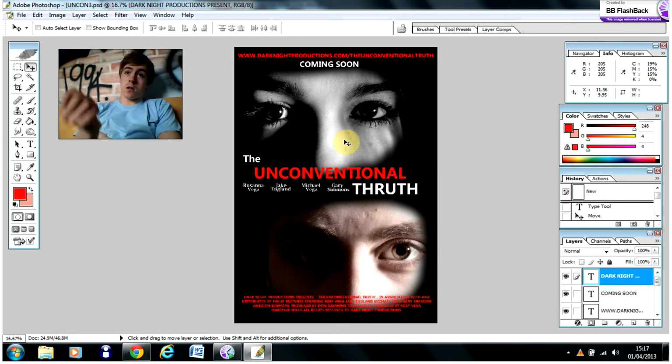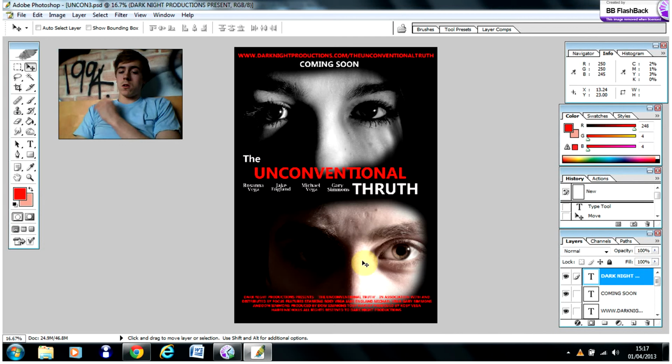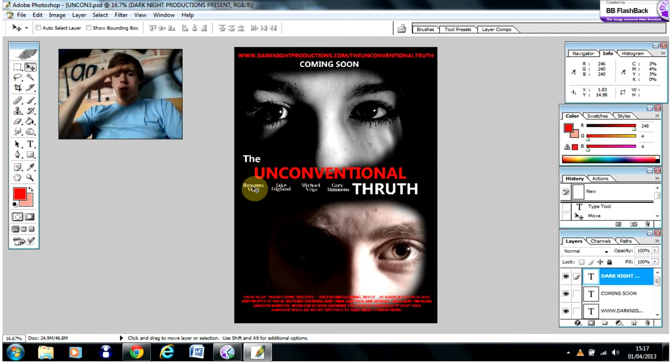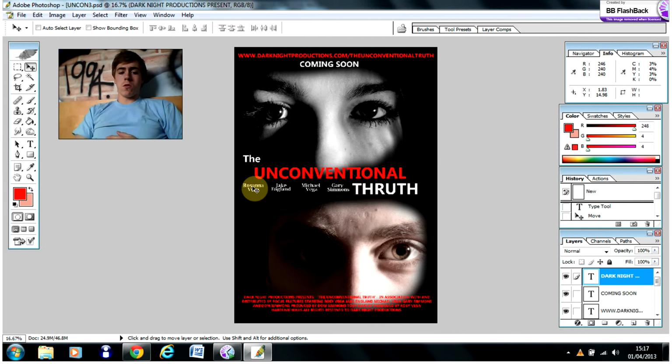I made her a bit darker just to emphasise the fact that she's the one you're not so sure about. Although Jake does look quite sinister in this image. Again, like I said, I changed it around, so I made unconventional red again, but this time I made it split in between them to split the two sides of the story.